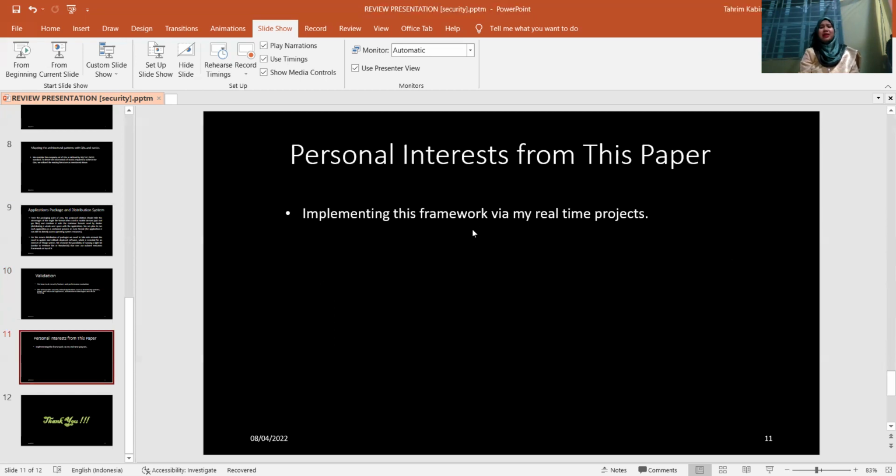Here is about my personal interest in this paper. I have an interest in implementing this framework in my real-time projects.